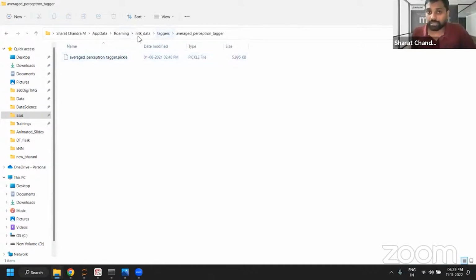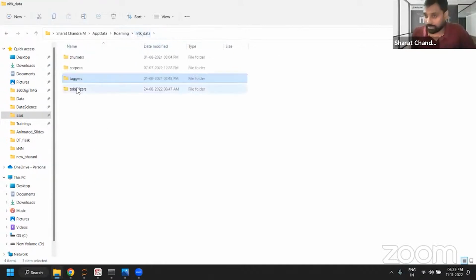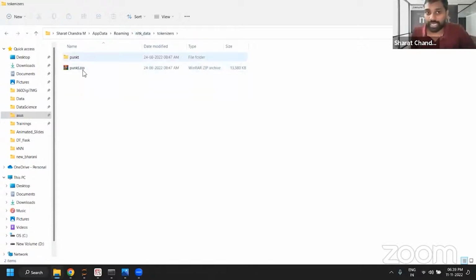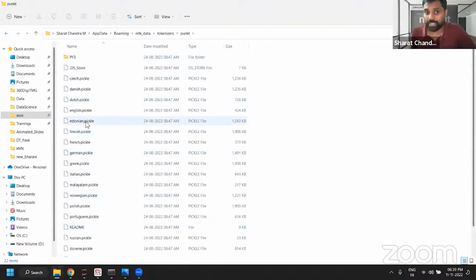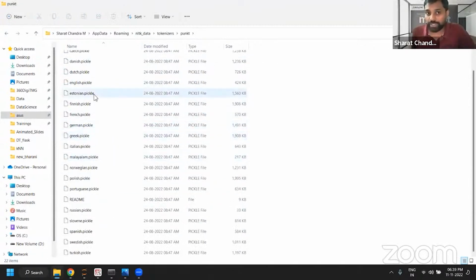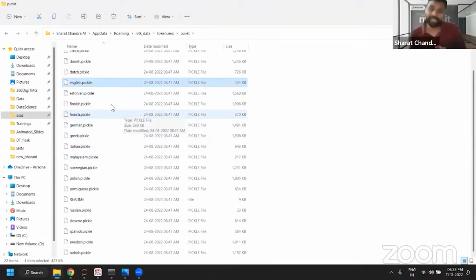Perceptron tagger. This is for, again, the POS tagging, parts of speech tagging. Then we have tokenizers. This is the folder where your library just got updated. It contains multiple languages. We are specifically working with the English language. And you can see this is a pickle file. And these basically are nothing but trained models.